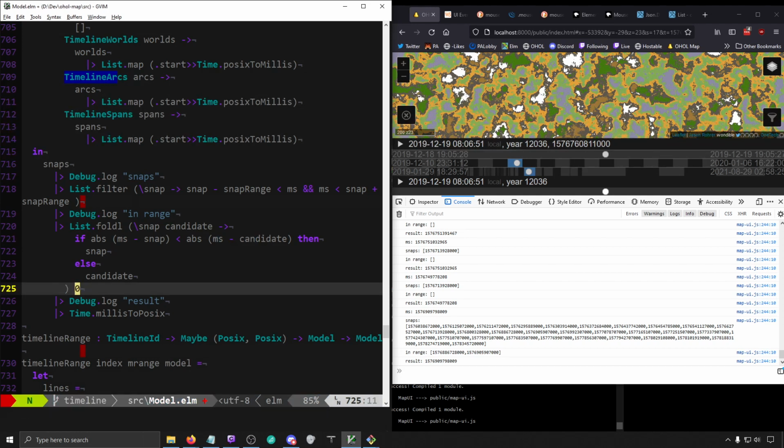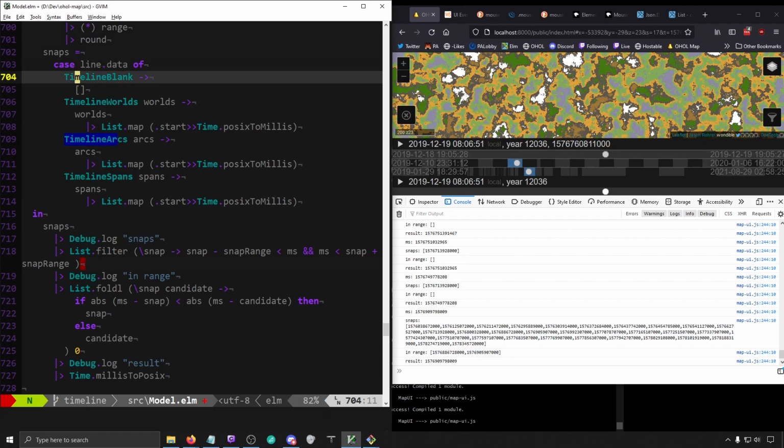Okay, so that fold all over an empty list would definitely result in 0. Or I could explicitly handle empty list and fork it there. I could parenthesize this and make it candidate snaps.